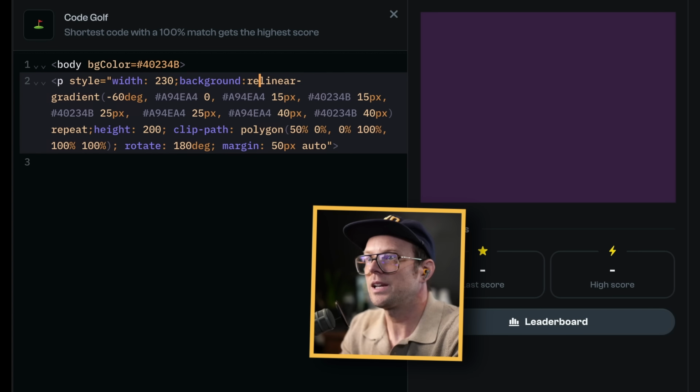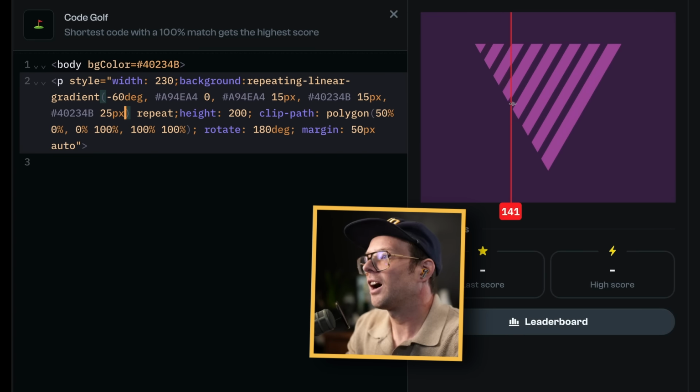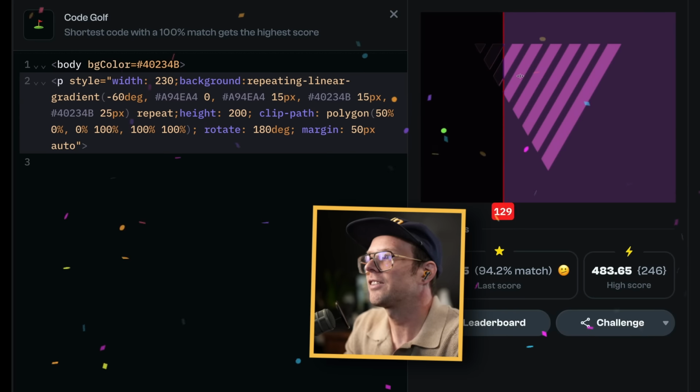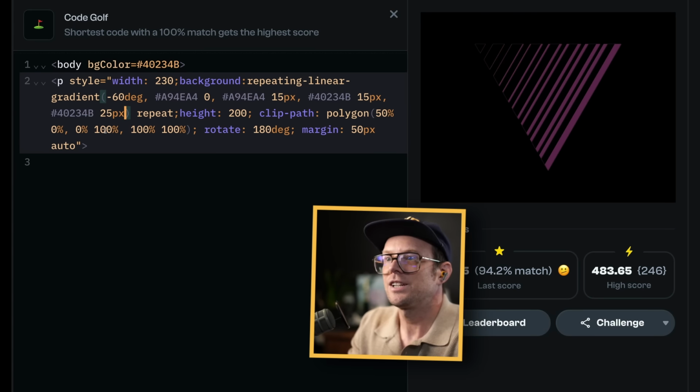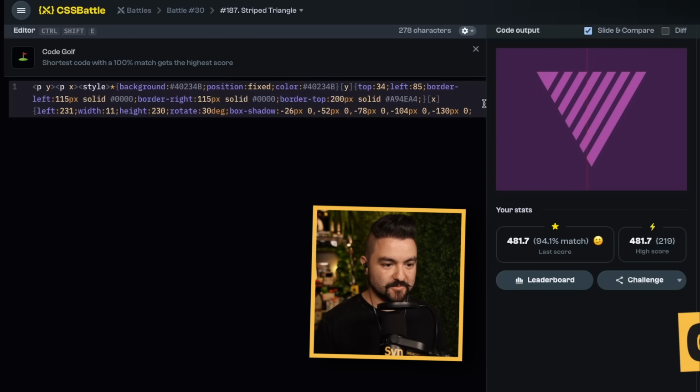Let's do repeating linear gradient, and let's get rid of these. It gets off somewhere. I'm just going to hit submit right now, even though I'm not there. It gets off somewhere. Where does it get off? It gets off around the third one. So 15, 15, 25. Why? Only 54 seconds left. And then we need one more.